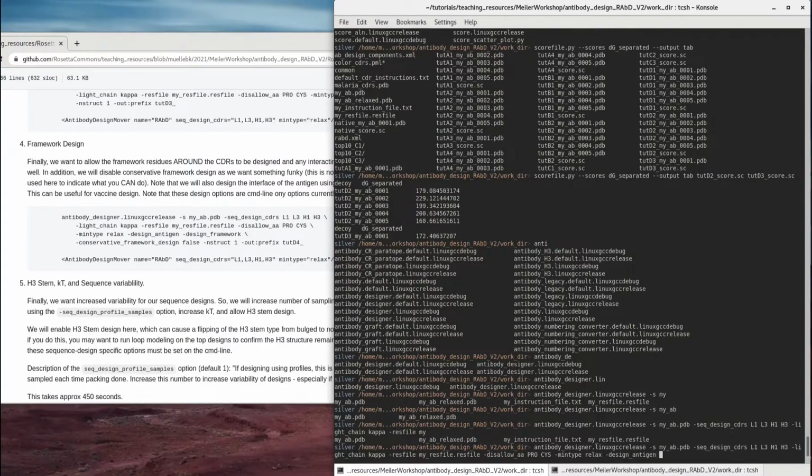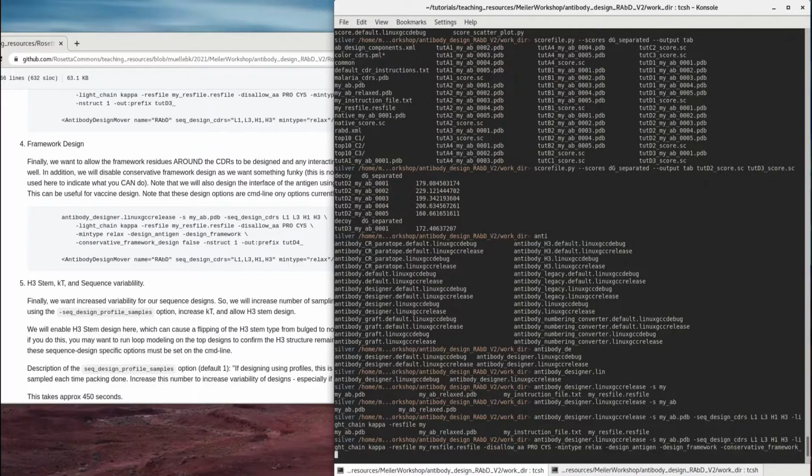So this is the design antigen flag, so we're actually going to be designing the antigen in this case. Design framework, set that flag, and then set conservative framework design to false, so we can really allow a lot of flexibility within the framework design. We're going to set the end struct to 1 and out prefix to tutorial D4, and let's run that.